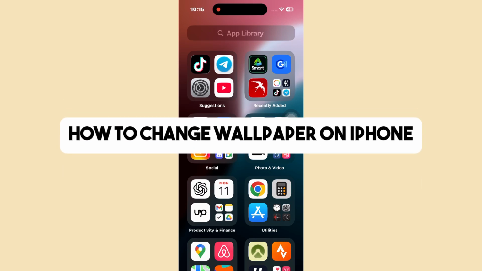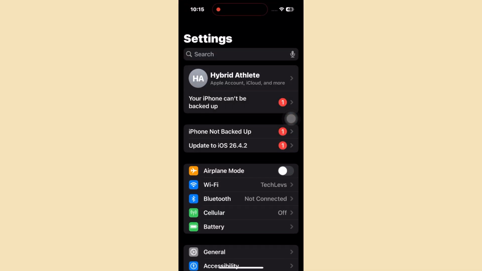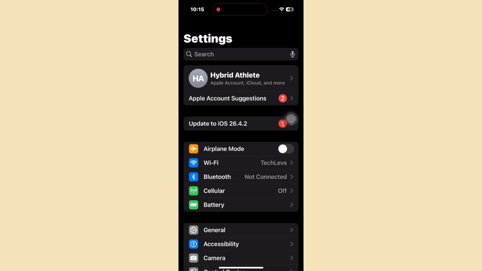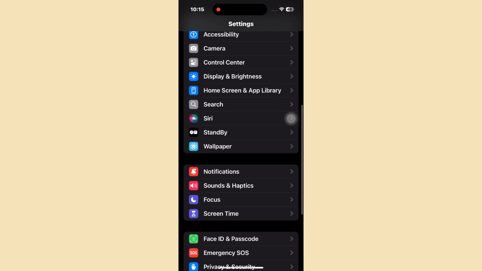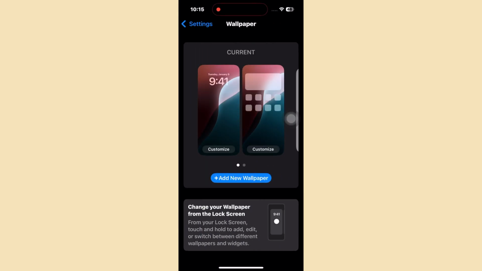Today I'll be showing you how to change wallpaper on iPhone. So guys, in order for you to proceed with this process, first things first, you could just simply go ahead and go to the settings on your iPhone. And now once you are here, you could just simply scroll down and you should be able to see wallpaper. Go ahead and select wallpaper, and now from here, as you can see, this is my default wallpaper.